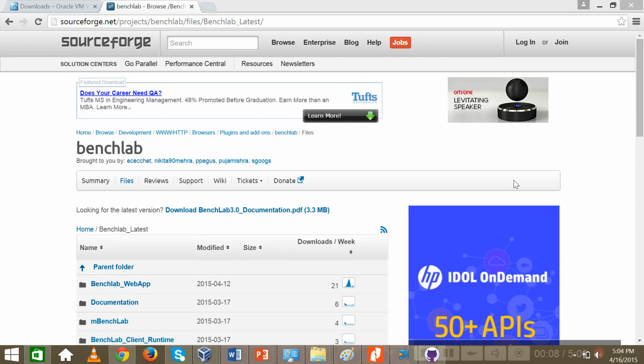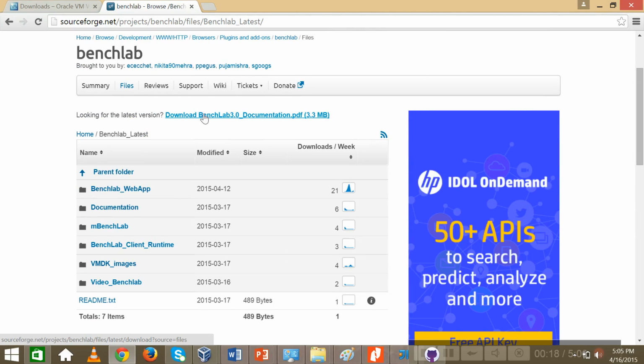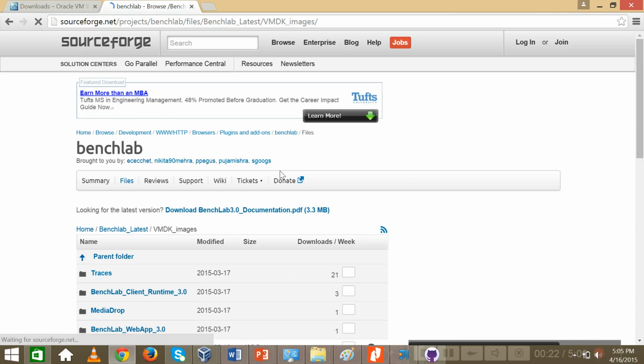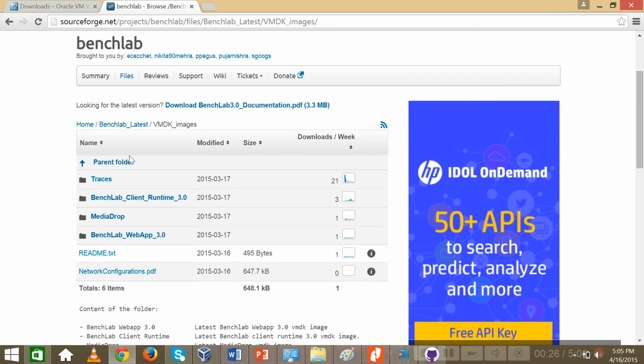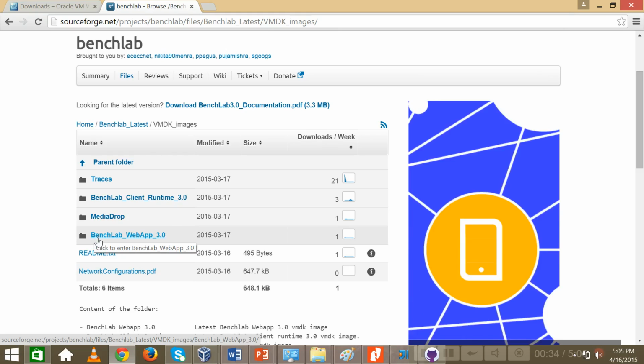Welcome to the installation of Video BenchLab using VMDK images. From the SourceForge website, browse to the BenchLab project. Under the BenchLab project, you will find the VMDK images folder. The VMDK image folder contains all the three components that are needed for the demo. That is, the BenchLab client runtime, MediaDrop, and BenchLab web app.